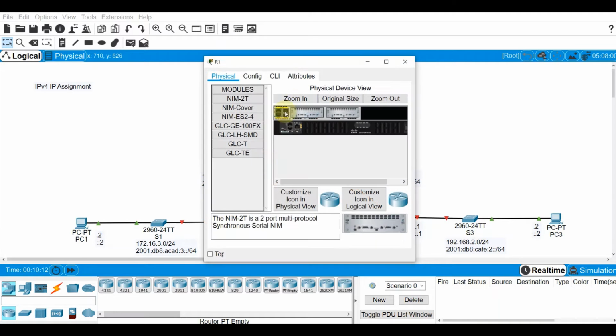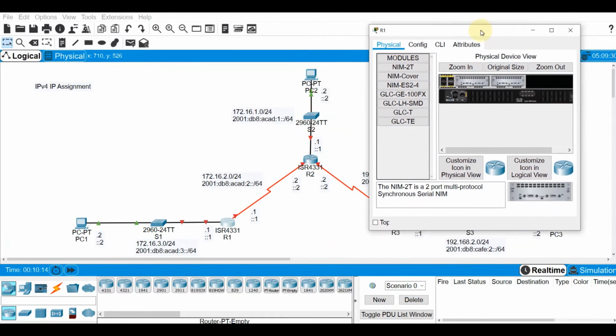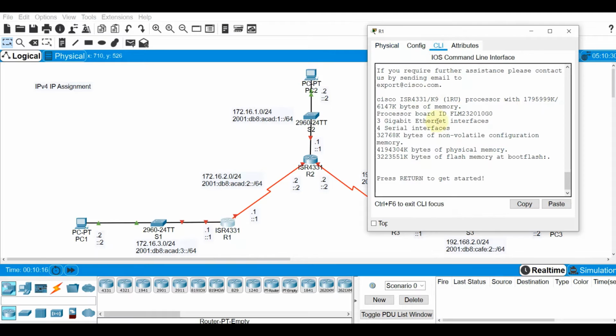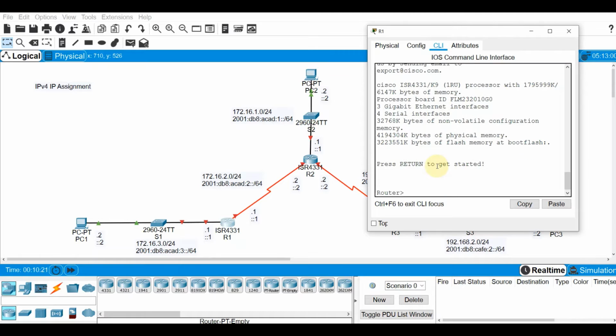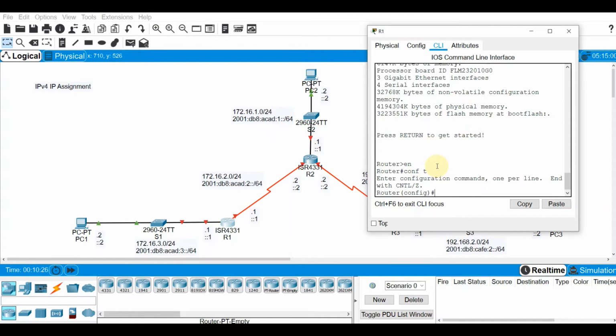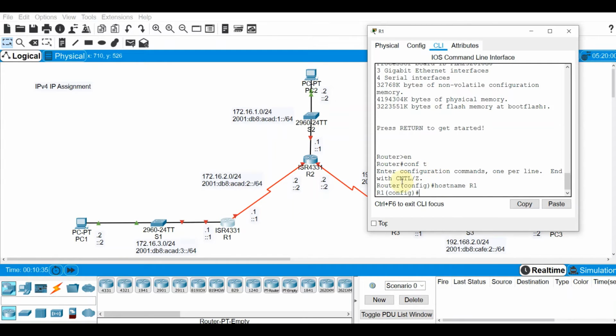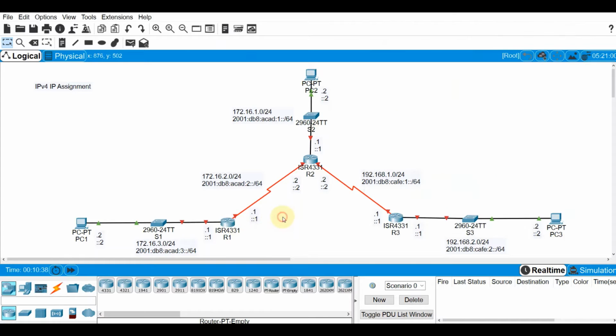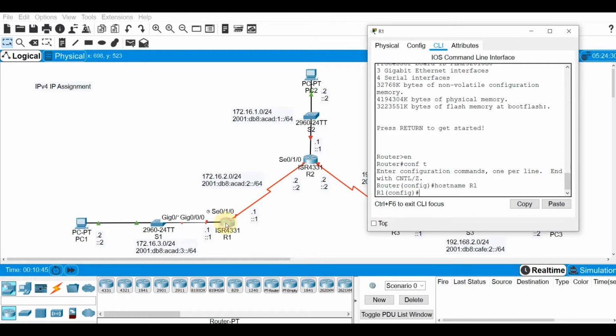So let's start with R1. Let us configure our R1. Let's give it a name. So enable, configure terminal, hostname R1. Now let us assign an IP address on these interfaces. So let's show the interfaces here. All right. Let's go back to R1.